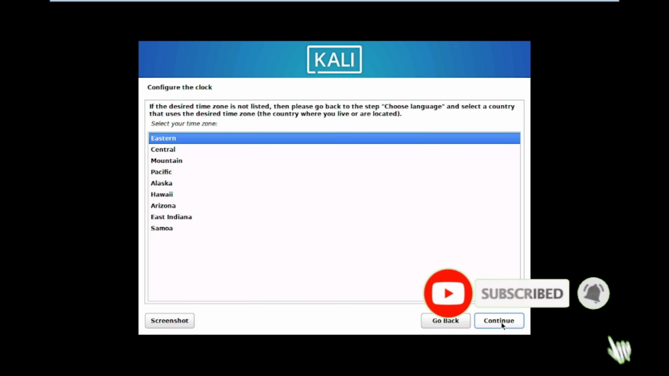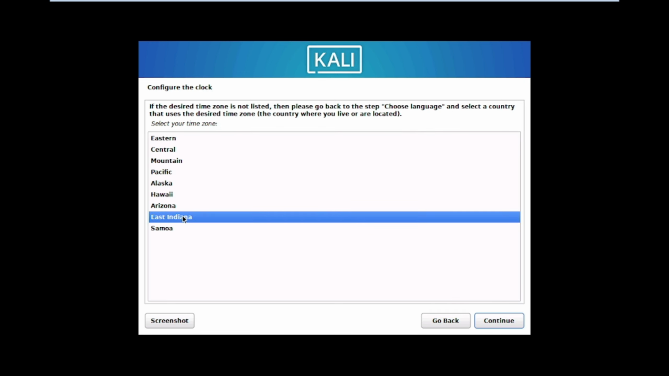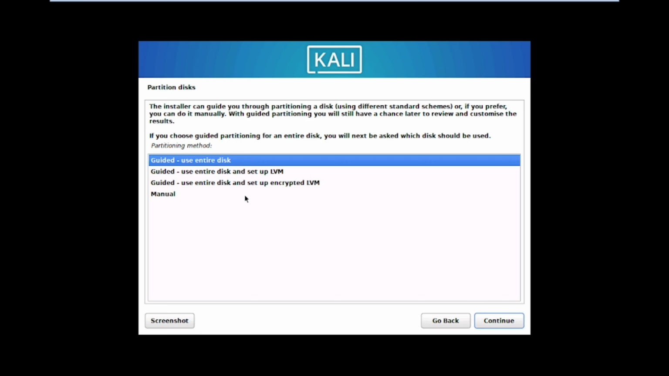Here we need to configure the clock. I'm just selecting the location and pressing the continue button. Here we partition the hard drive for installing Kali Linux. We can see multiple options. One is use entire disk, or the manual option. Usually people use the use entire disk or manual option.